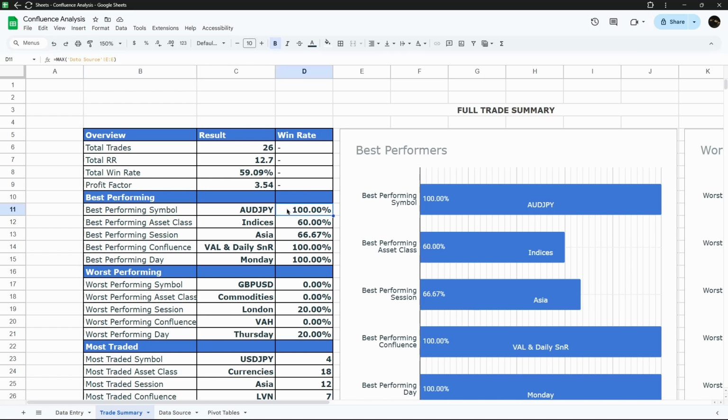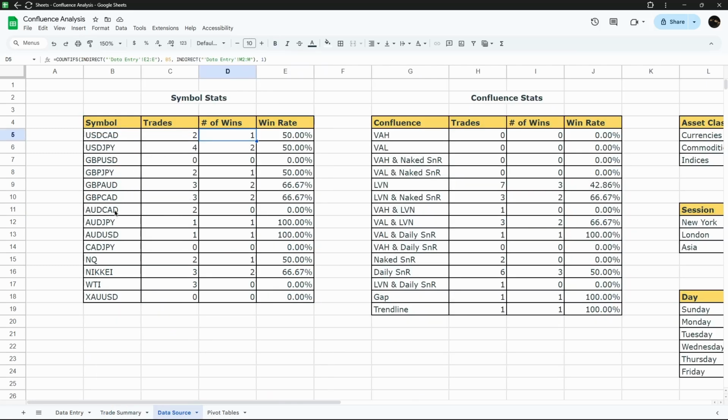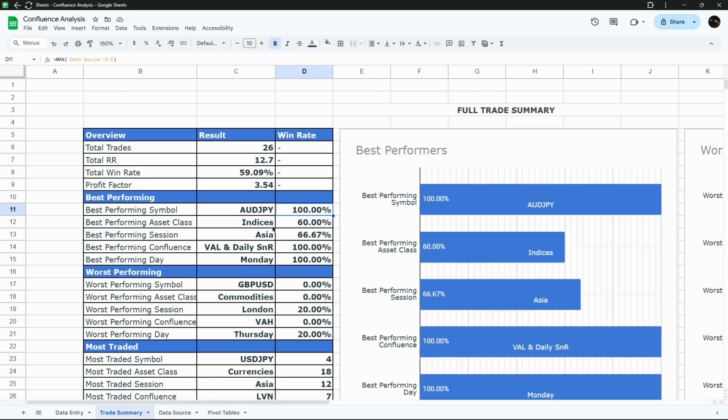But the reason why the win rate is 100%, if we go to data source, I'm jumping the gun here, but if we go to data source, you can see that AUDJPY, I've only taken one trade, and the one trade that I have taken, it's a winner. So that's why the win rate is 100%. So for these stats, you actually need more data before you can get a more valuable insight, right? So my best performing symbol is AUDJPY with 100% win rate.